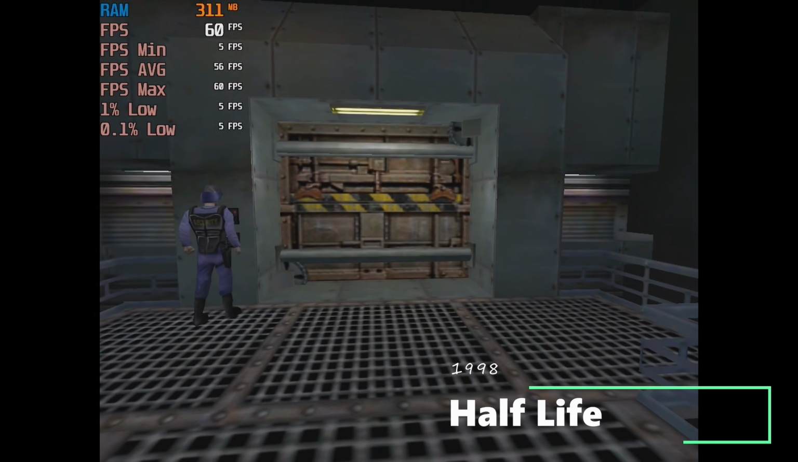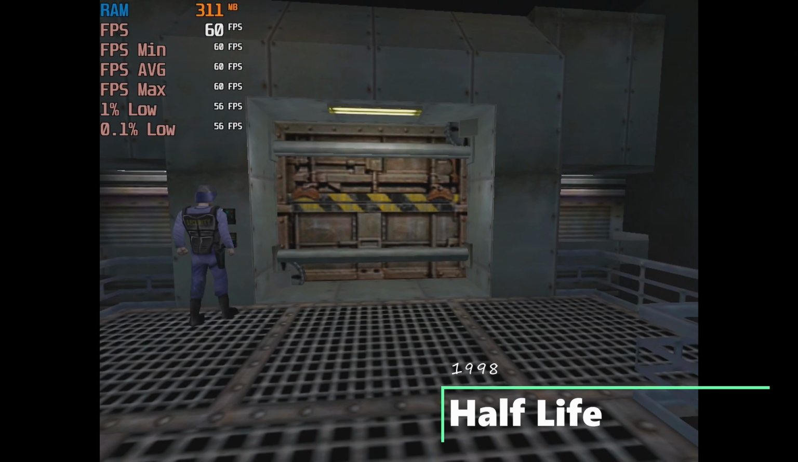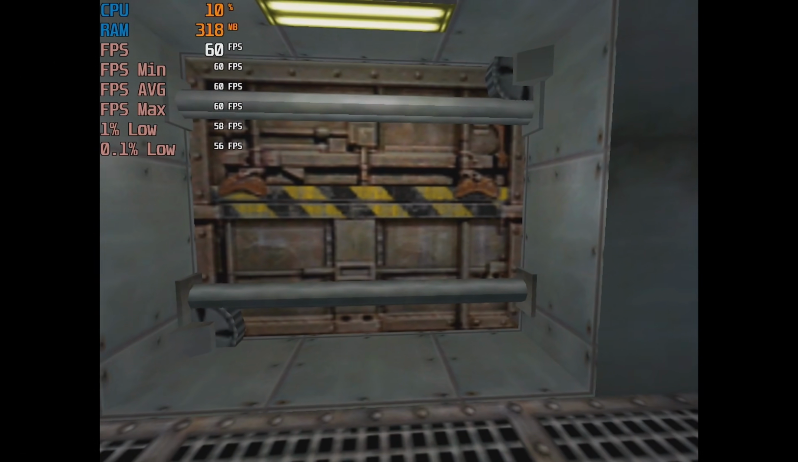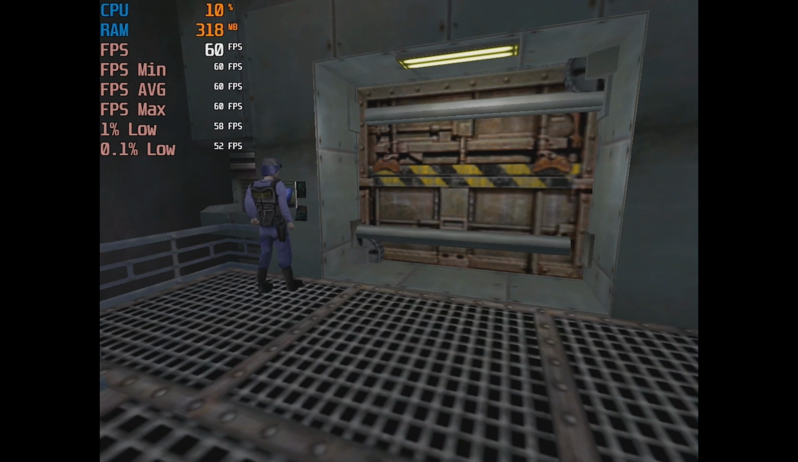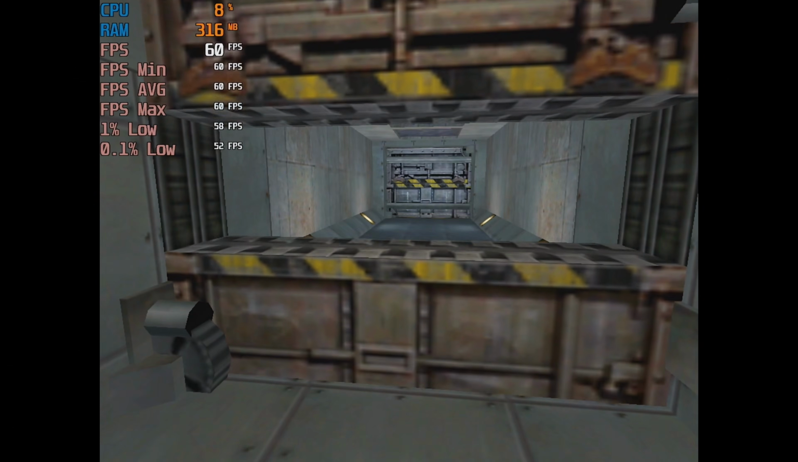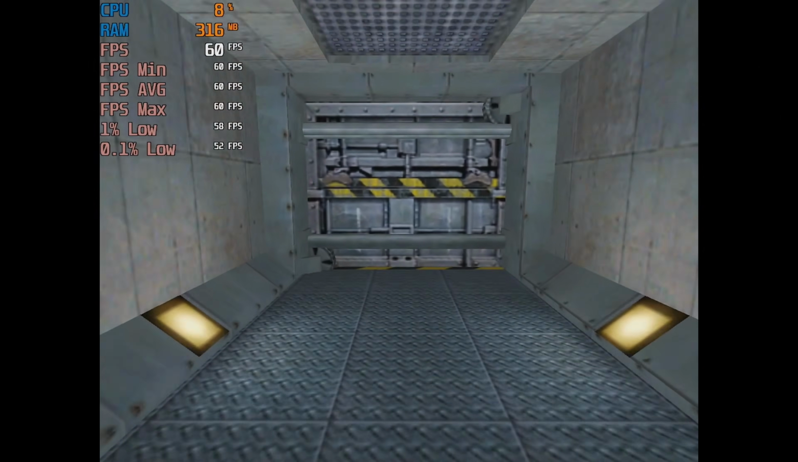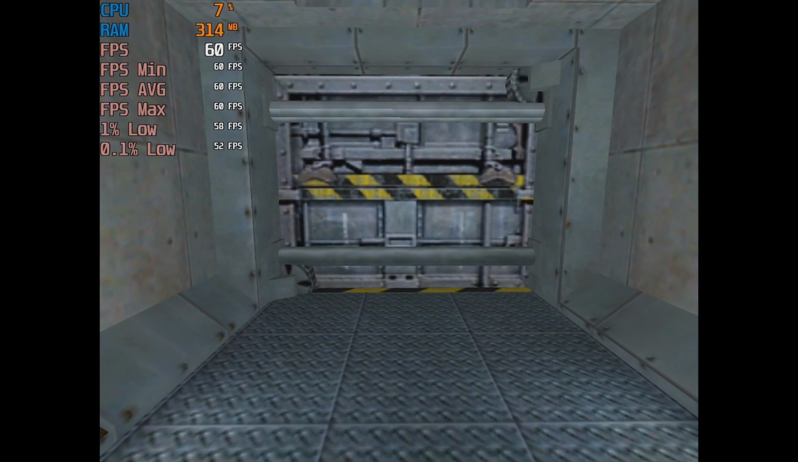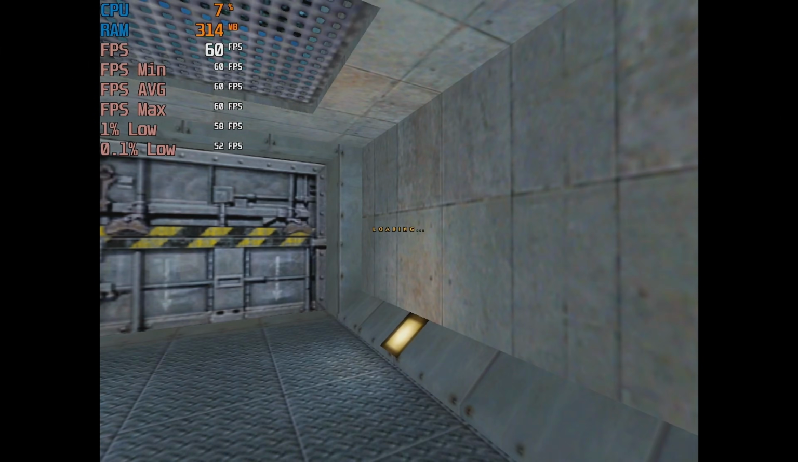1998's Half-Life is as smooth as can be and completes our 7-year journey with the conclusion that the PCI card shines starting with the year 2001, and any game released before this date can be played with max settings in 1024x768 or more.